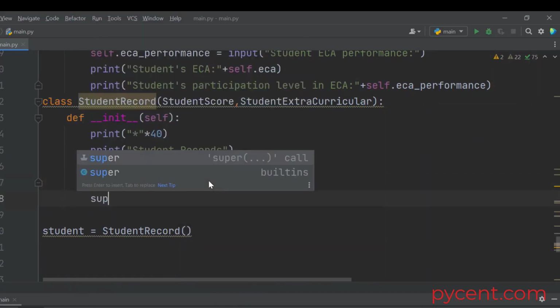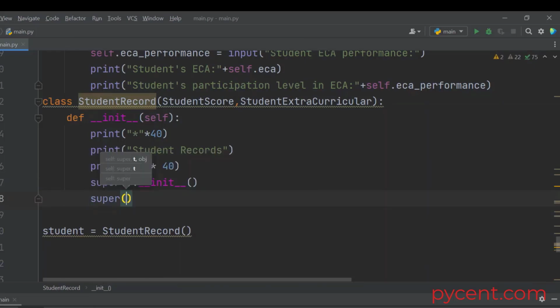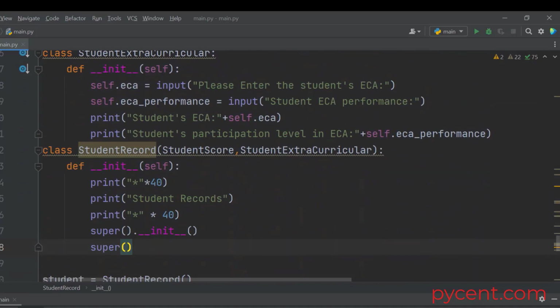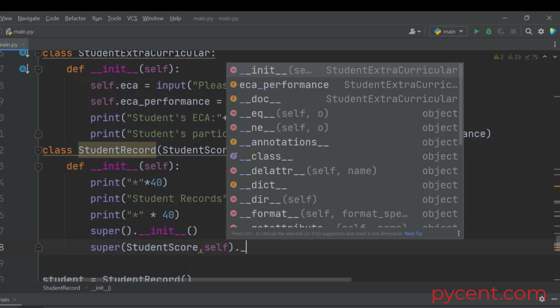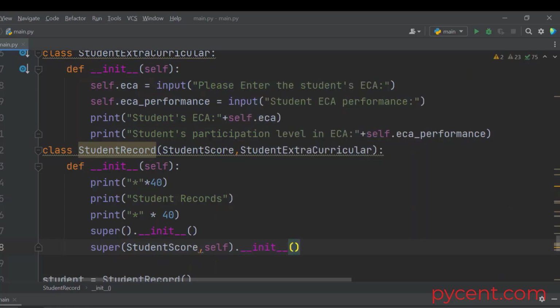Now after getting this fired, the parent fired, so all we need to do is to just place super within parenthesis, place the parent student score, the first parent, and after that you place a comma and then you place the self keyword followed by a period and underscore underscore init. So you need to just place that init there, and that is sufficient. I'm going to run this.